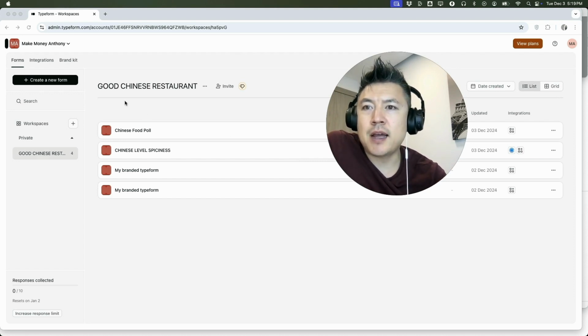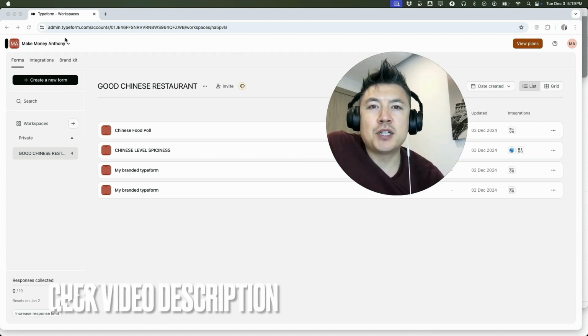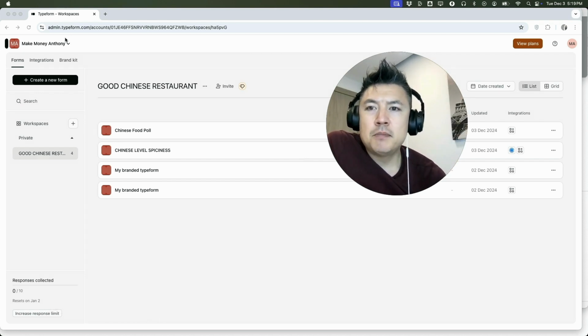It's handled here in your Typeform dashboard. Check my video description. I'll try to leave the written instructions there as well. But I've already logged into my Typeform, and this is the home screen. Now here on the home screen, if you want to link or connect your Stripe account, you need to do it at the form level.